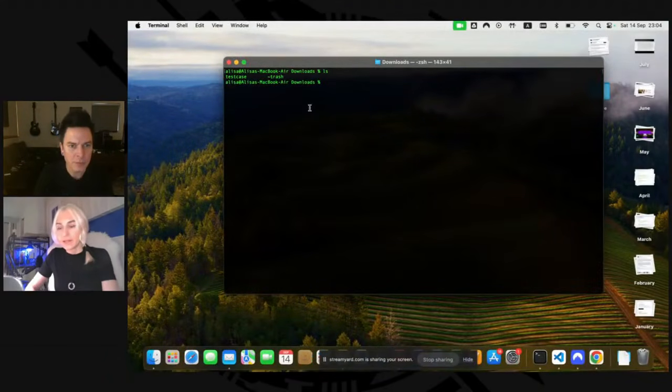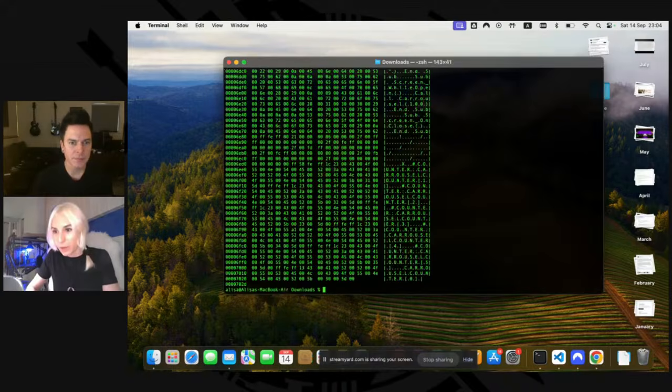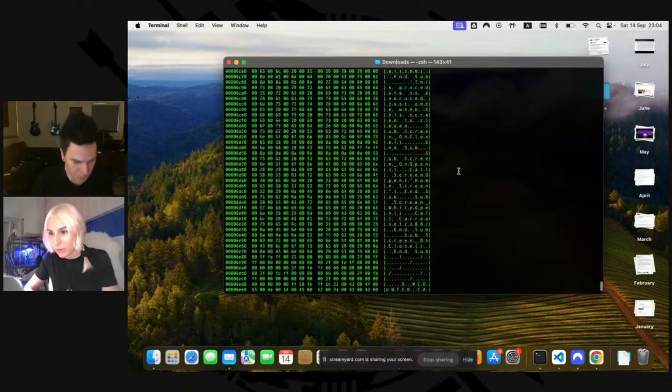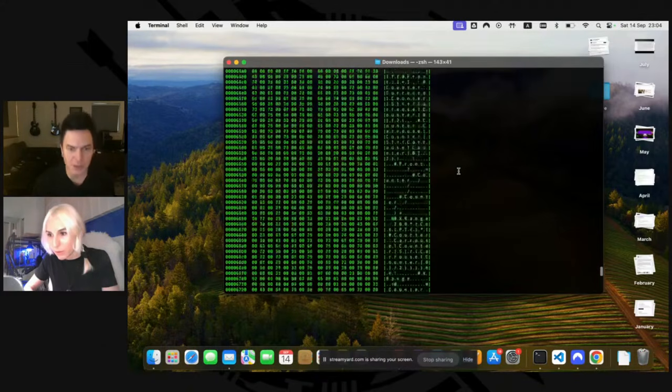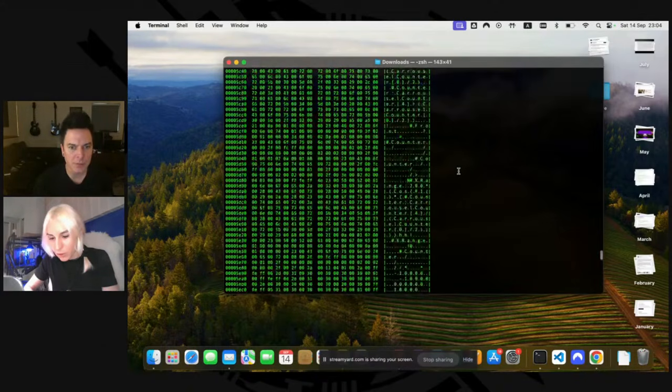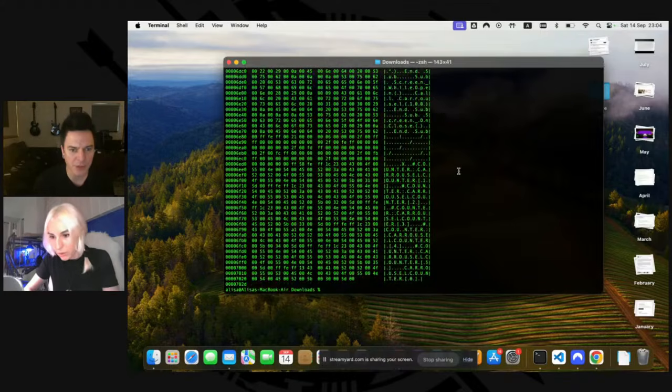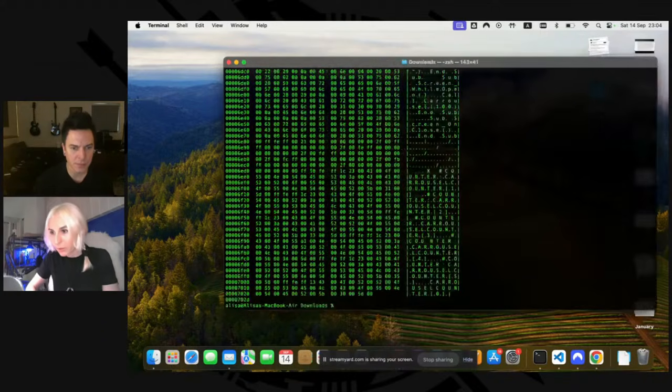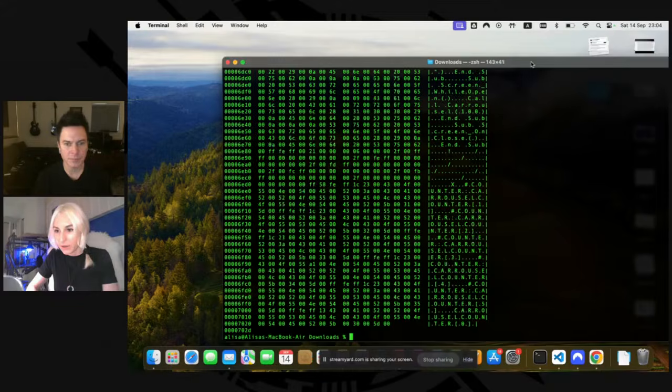I've downloaded the test case. Could you increase the font just a bit for folks? Increase the font. How do I increase the font here? Should just be Command Shift Plus, I think. Command Shift Plus. Oh, okay, it works. I had no idea.